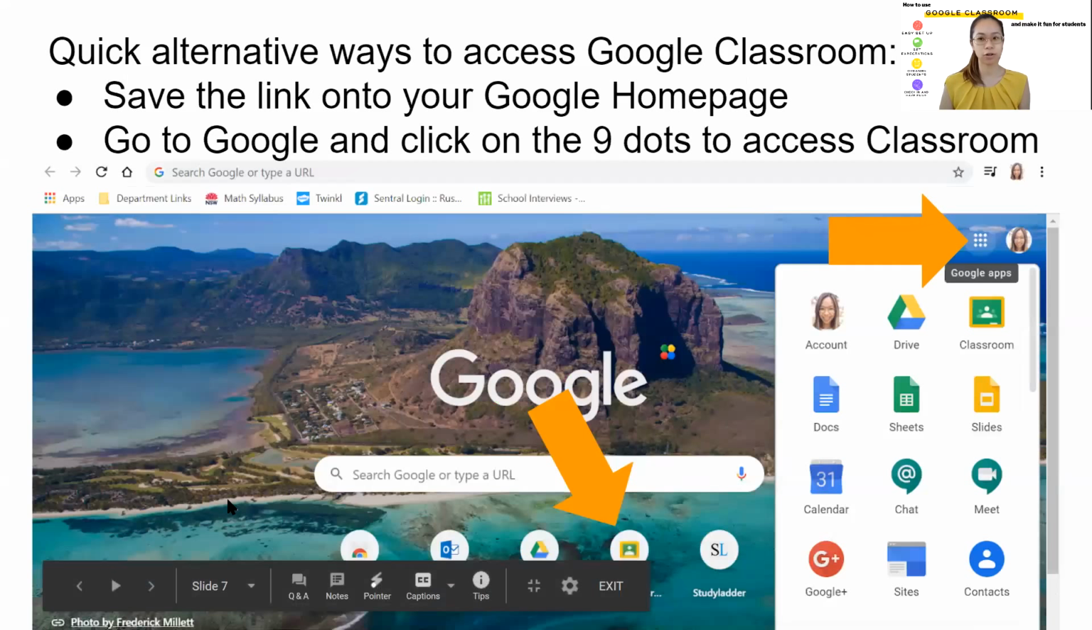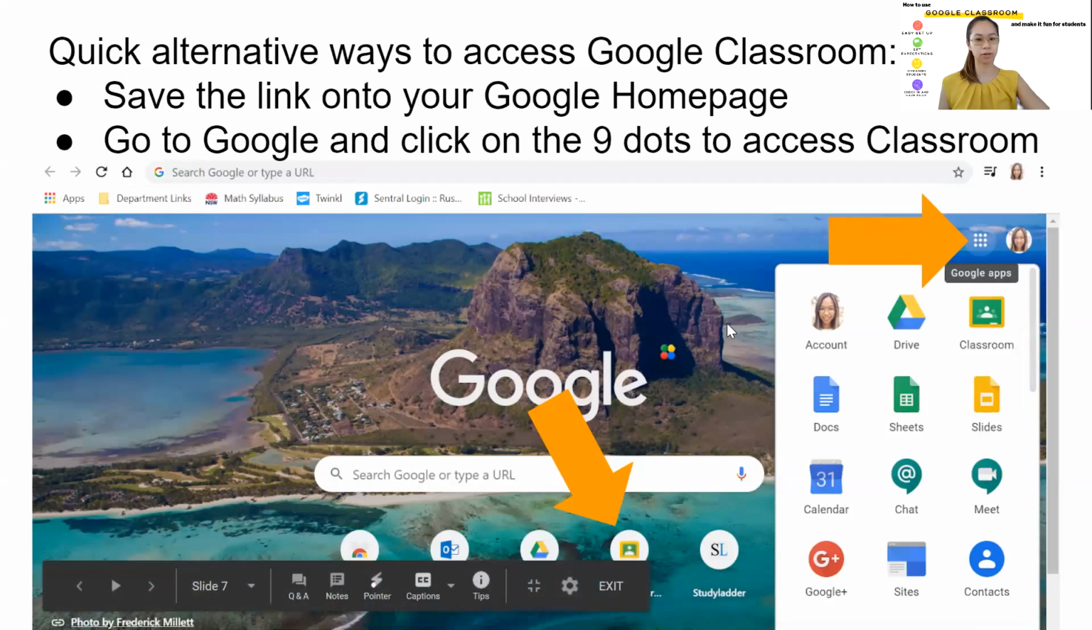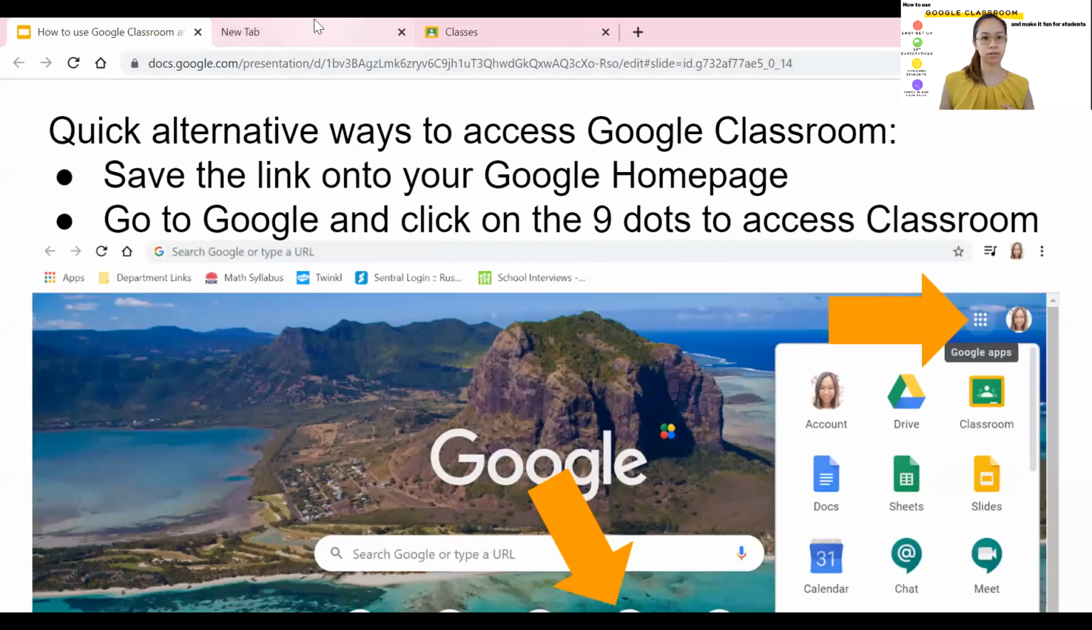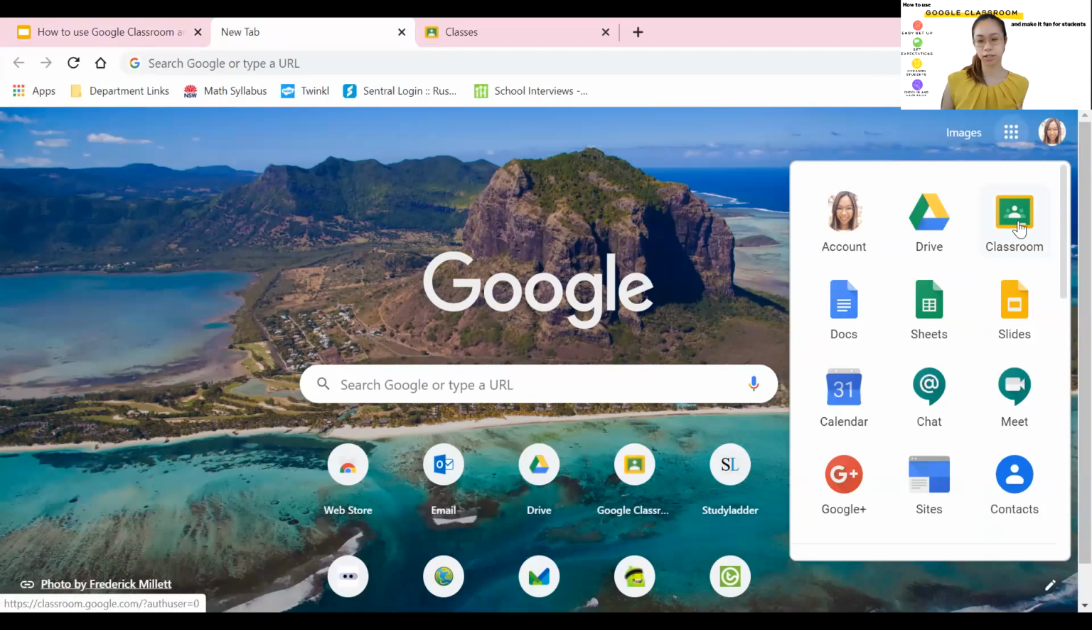Some other quick alternative ways that you can access Google Classroom is by saving your link onto your Google homepage. You can also go into your Google Home and have a look for the 9 dots so that you can access the classroom through there as well. So let's go there now. So you save your link in there or the dots, and then you go into Classroom.